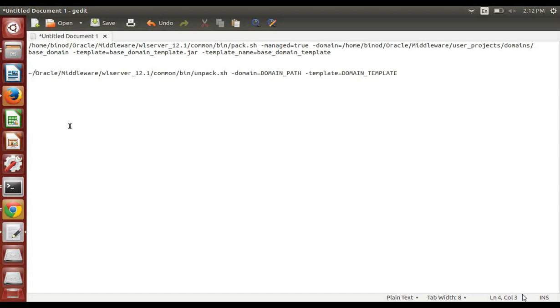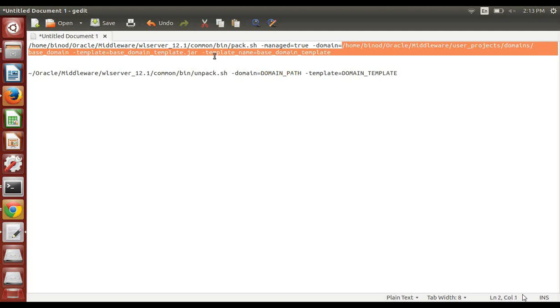Yeah, perfect. Now go to domain path. Replace it with the domain path, the same base domain path which we have above: home, Binod, Oracle, middleware, user projects, domain, base domain. Till base domain only.